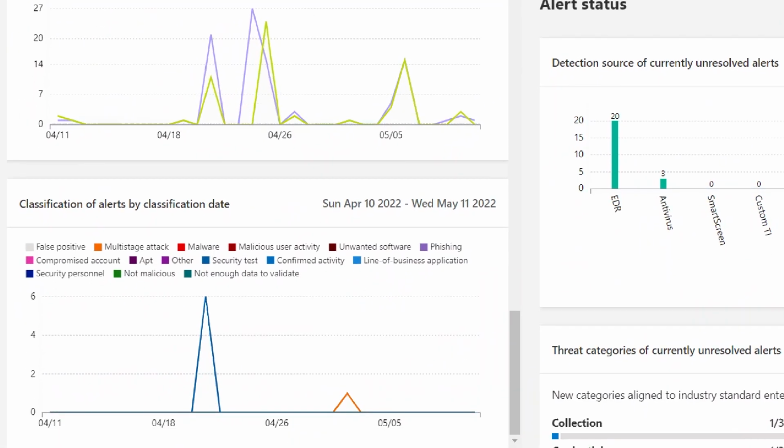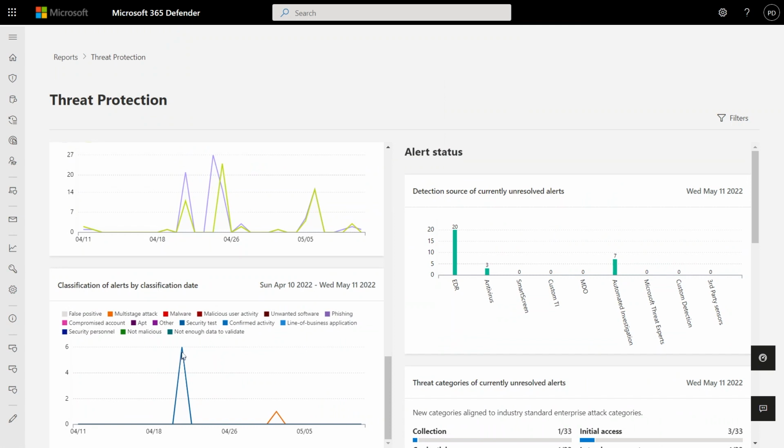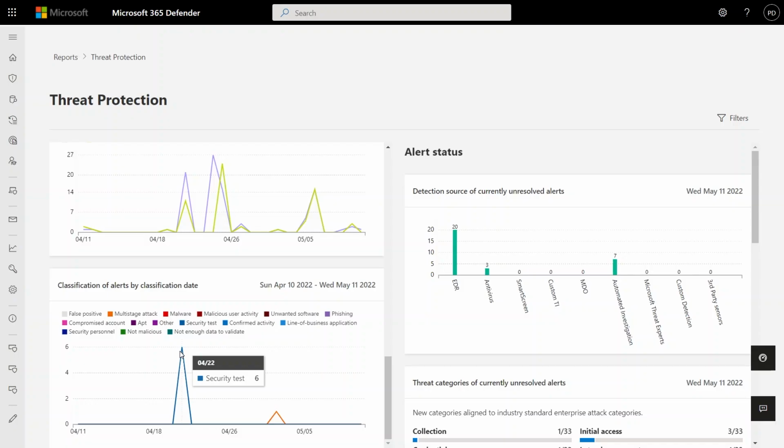And so these are the classifications. These are manually classified by the security operators. As you can see here, we've got a spike. Let's hover over and take a look. But when alerts fire, let's say that your security team is doing some testing. So your red team is going after the environment, or maybe you're just doing an evaluation of our protection stack like a lot of companies do.